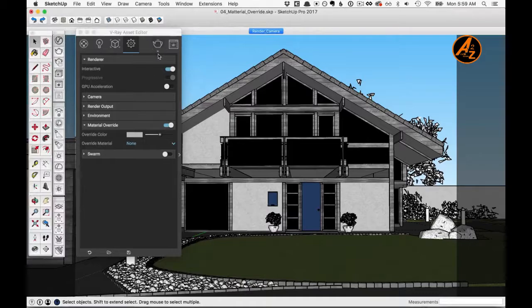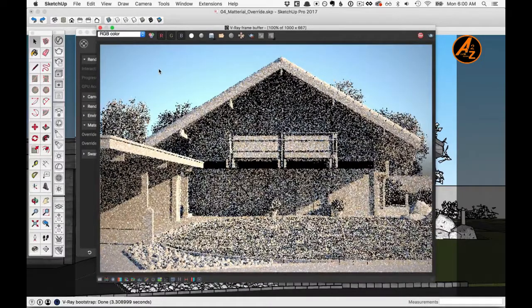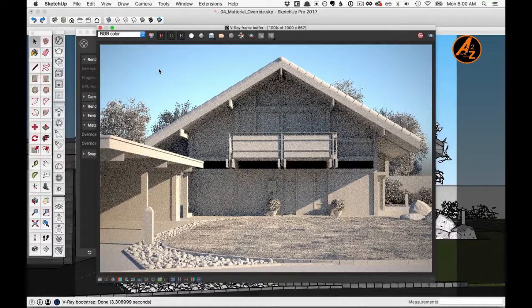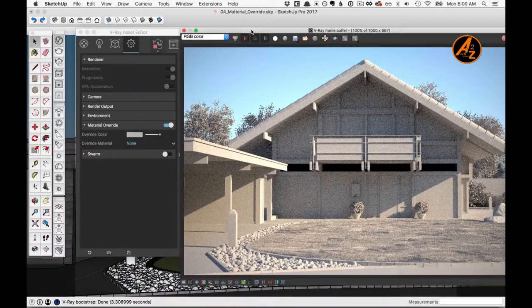Let's go ahead and start an interactive render here. V-Ray replaces all of the materials in your model with the material override color at render time. So using the material override feature can be really helpful during lighting. When you have a neutral color assigned to everything, it makes changes in your lighting easier to preview.